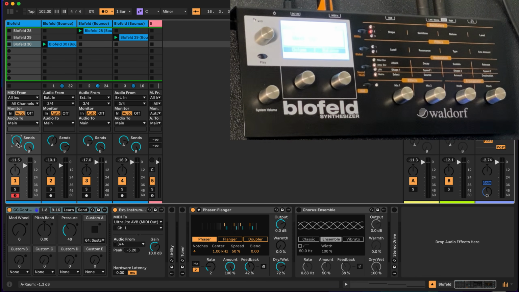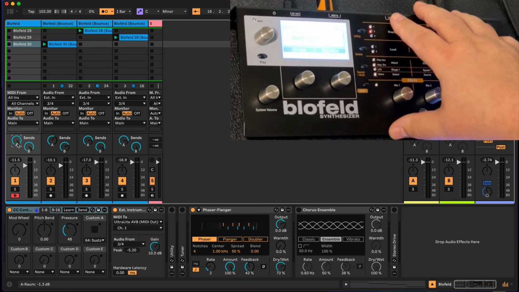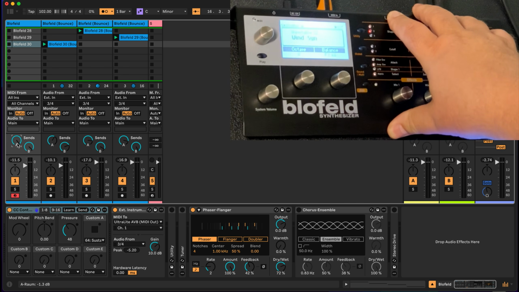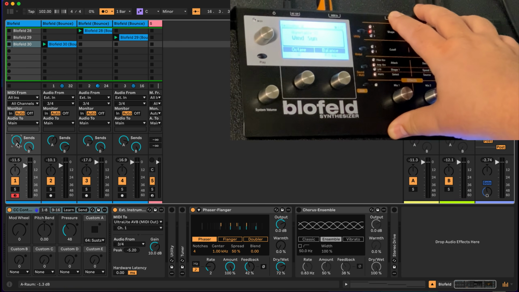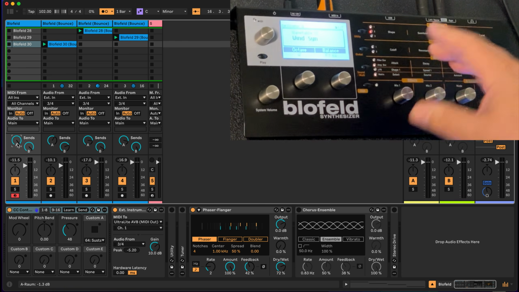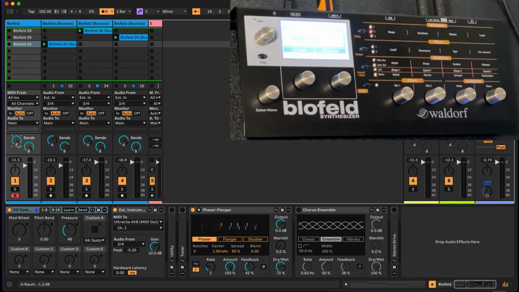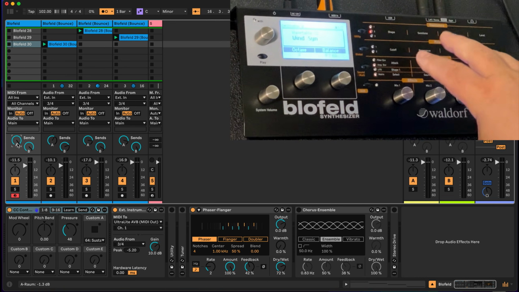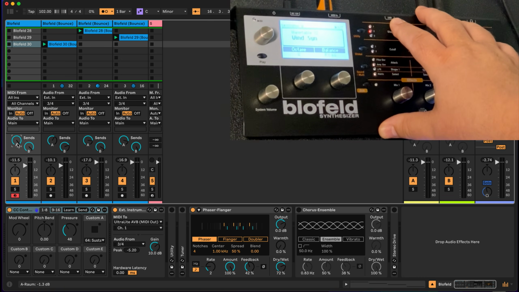Now, let's see. We built this little Berlin School bed, and we've put a little bass under it. We've got a lead we play over it. The thing I think the Blofeld is best at is pads. So I'm just going to build a pad. I'm not going to worry about layering it on the other thing. We're just going to explore some pad stuff here, and that'll be it for the day.